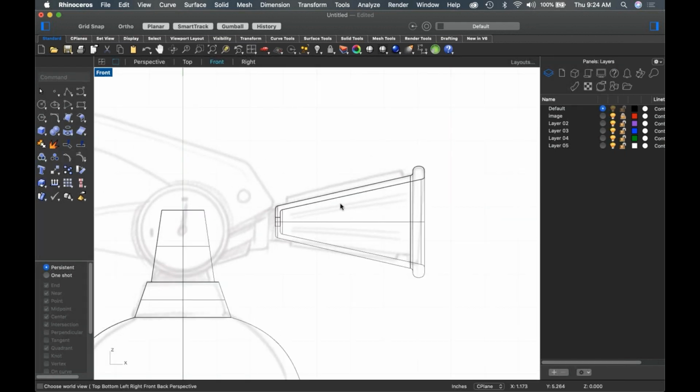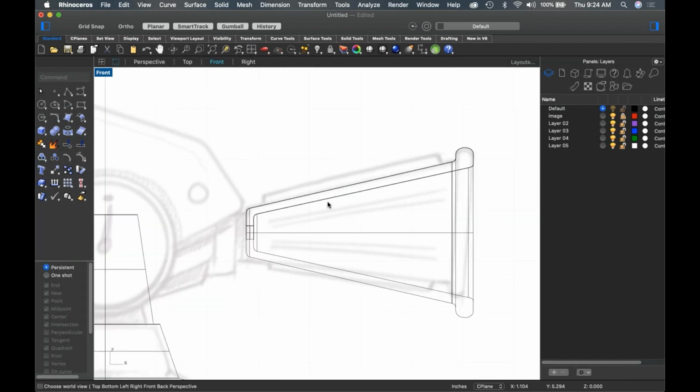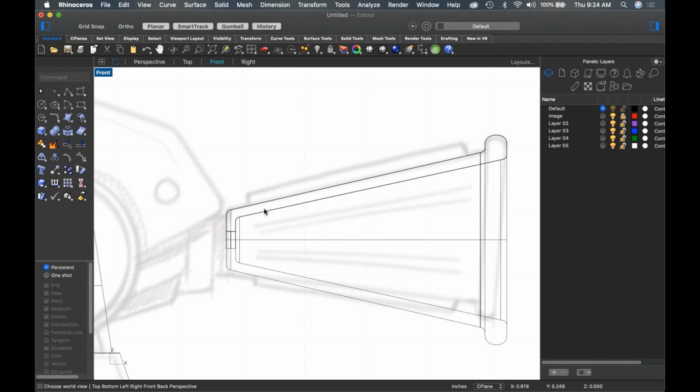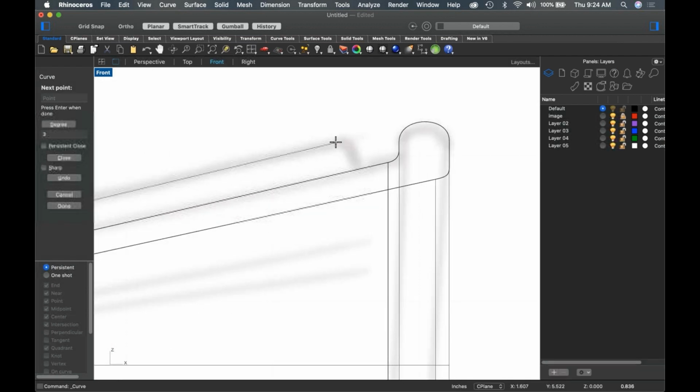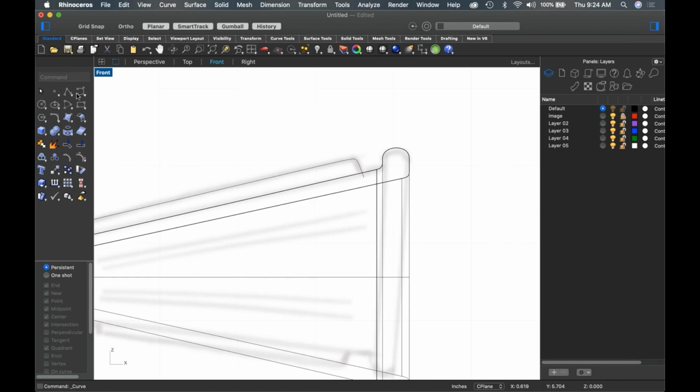All right, so let's look at the additional details on here. It looks like it's got these little fin details on it, so let's draw those. And I'm going to just make those very simply with a very simple profile. And then I'm going to just type close, and that's going to close this curve.